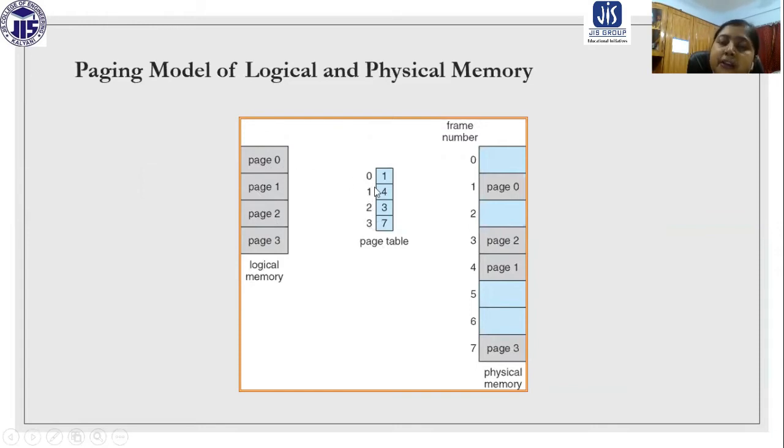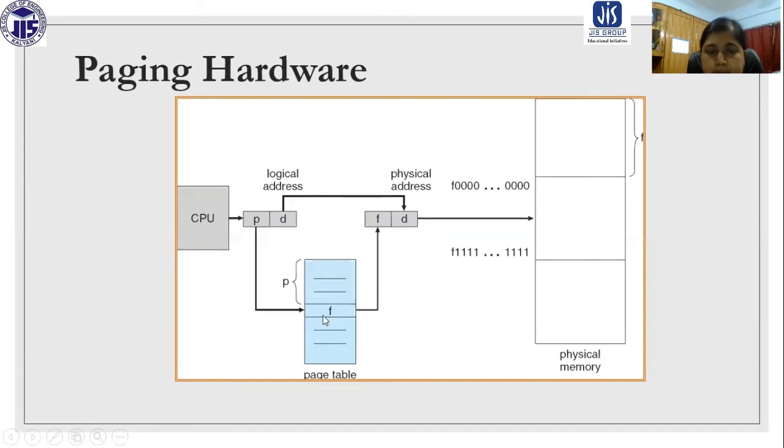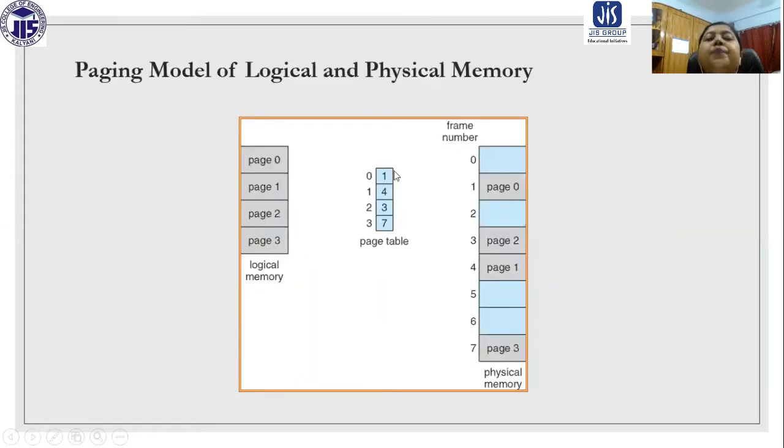From this page table, we find that page 0 is located at frame number 1. In the page table, what do we store? The frame numbers. And the page index helps us find that corresponding frame number. The 0 is the page index, and from this page table we find that page 0 is located at frame number 1. You can see page 0 is located at frame number 1.